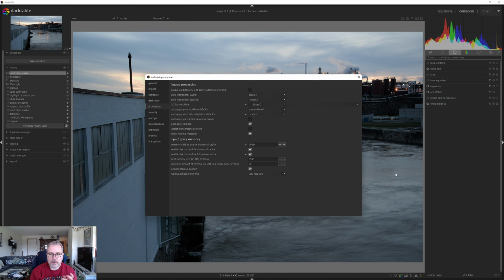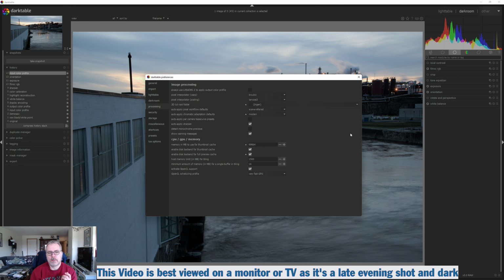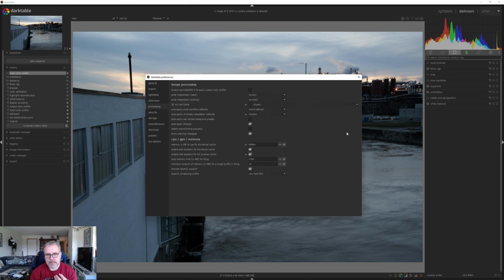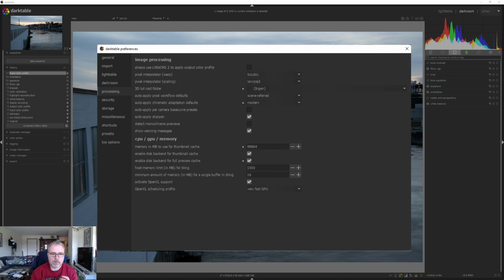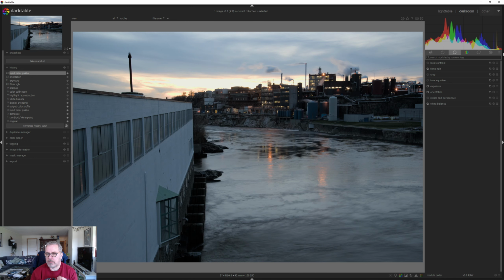But before we start, I want to say that I'm using a scene referred workflow module preset. So to make sure that you can follow this video with the modules that I'm using, you can go into Preferences and go for Processing, Set Scene Referred Workflow, and Auto-Apply Chromatic Adaptation Defaults to Modern. And then you can go over to the hamburger menu here and set Workflow Scene Referred.